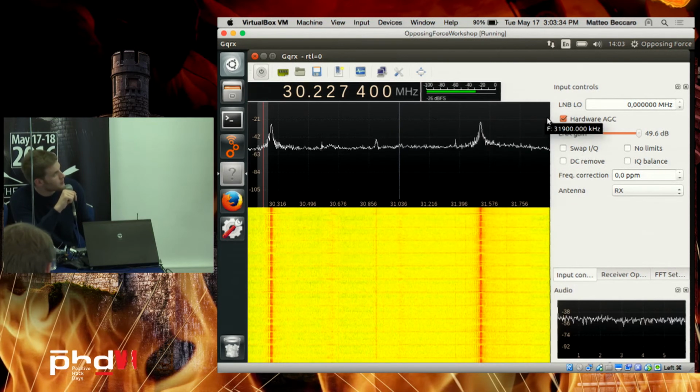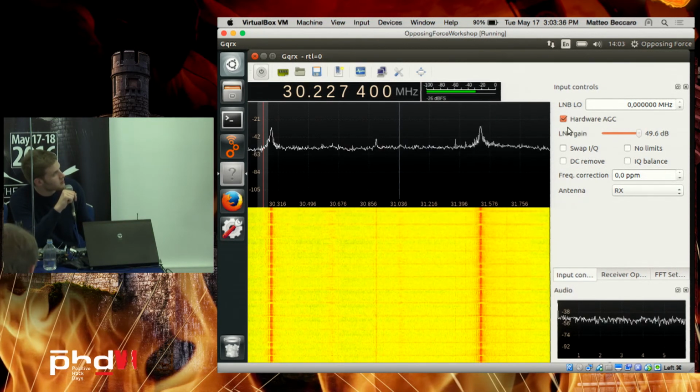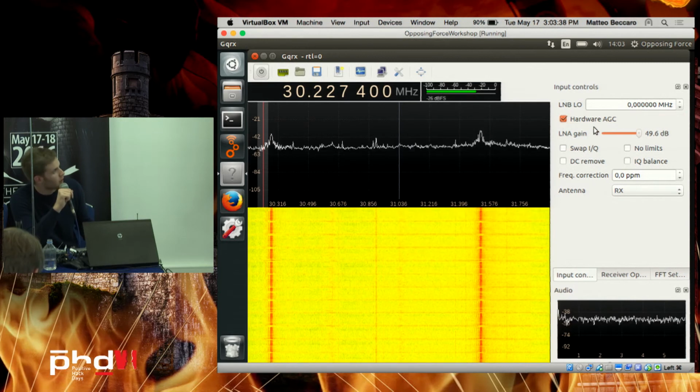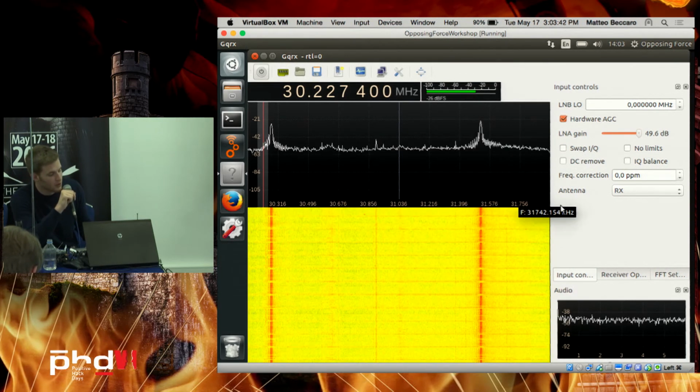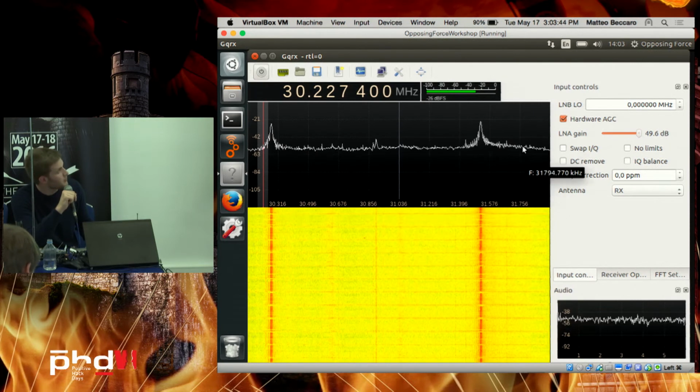Check if you have this checkbox checked, because it automatically adjusts the gain based on the signal on that frequency.